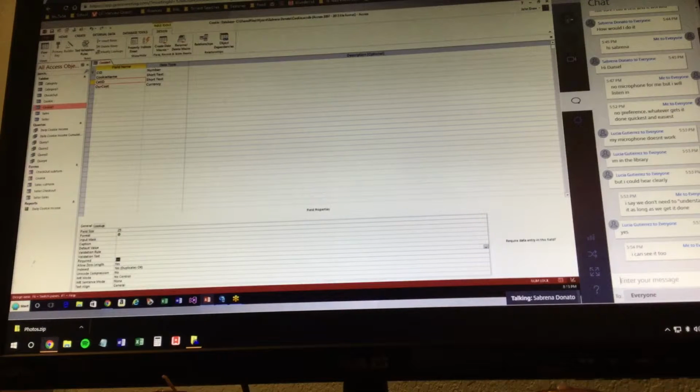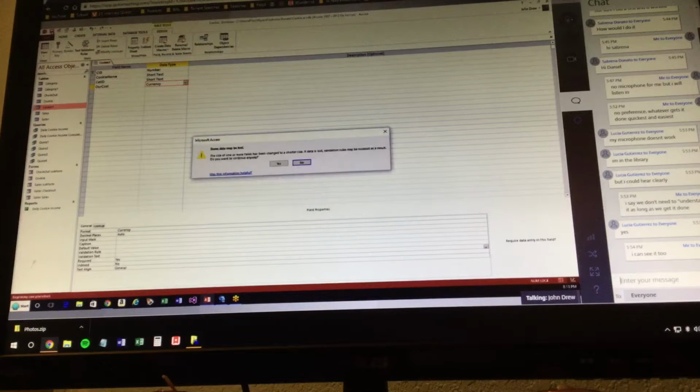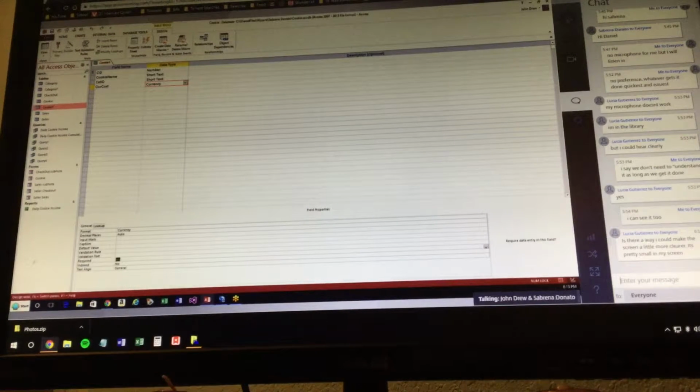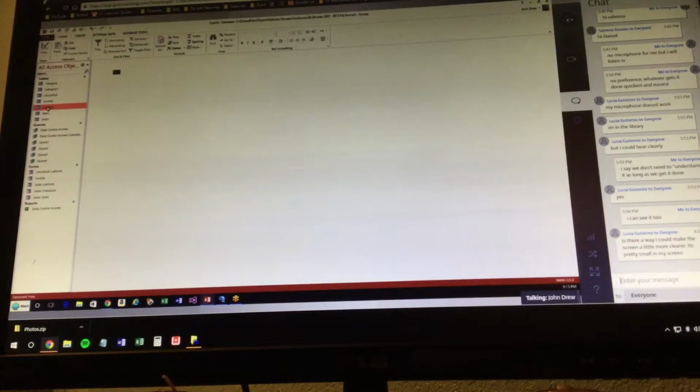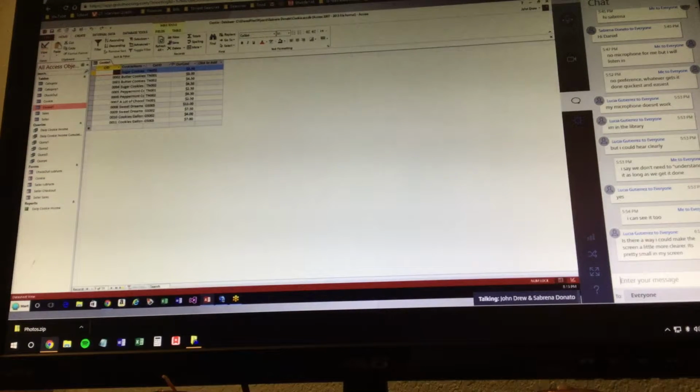And then finally for the cost, because it's currency, it's already set properly here. So all we need to do on this one is set the required property to yes. And then we should be able to save this table. Again, you might see this message because we changed the data size on one of the fields. But it should not have any impact on saving the table. Okay, so we'll just take a look at it. So there's all of our records.